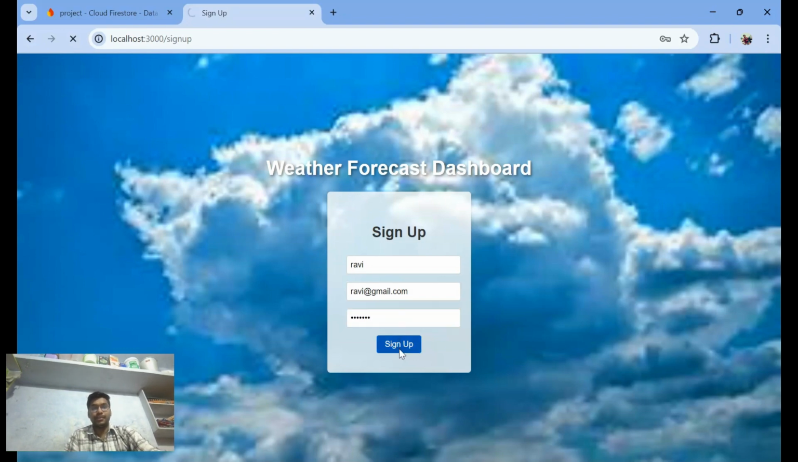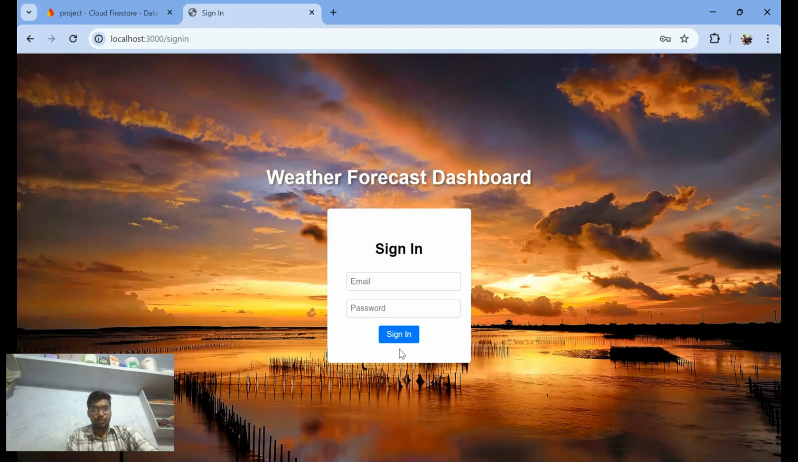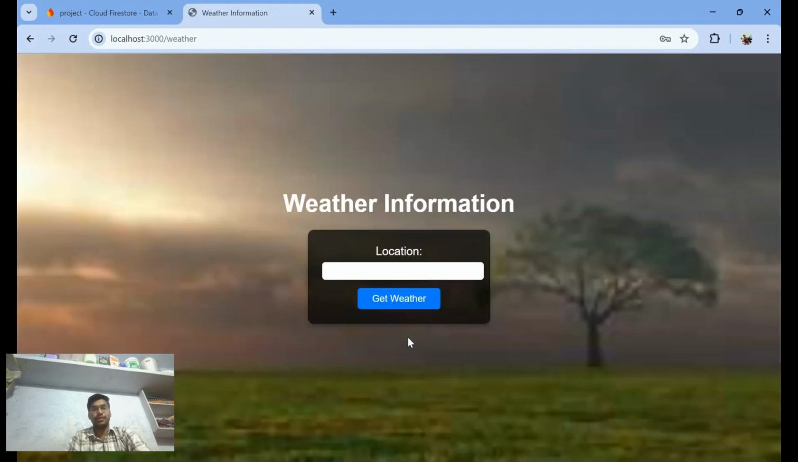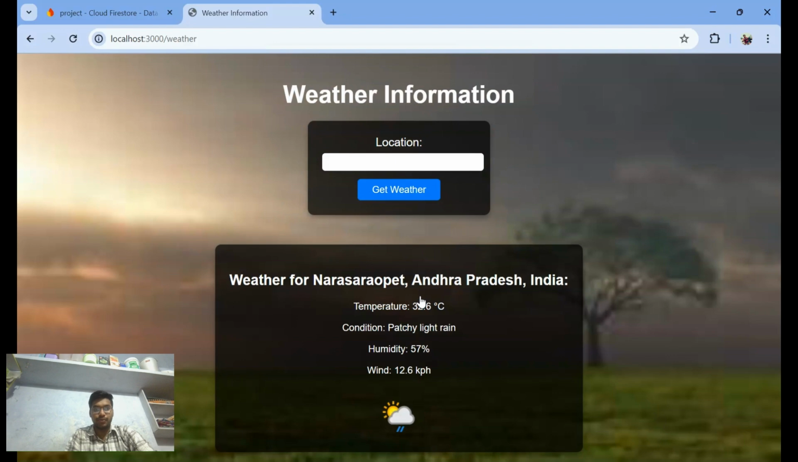and after sign up the details will be sent to Firebase, and it will redirect to the sign in page. And by giving the valid credentials after sign in, the page will be redirected to the weather page where we have to enter the location. And after entering the location, we have to click on get weather, and the details will be displayed like this: the temperature, condition, humidity, and wind. And this is how the website works.